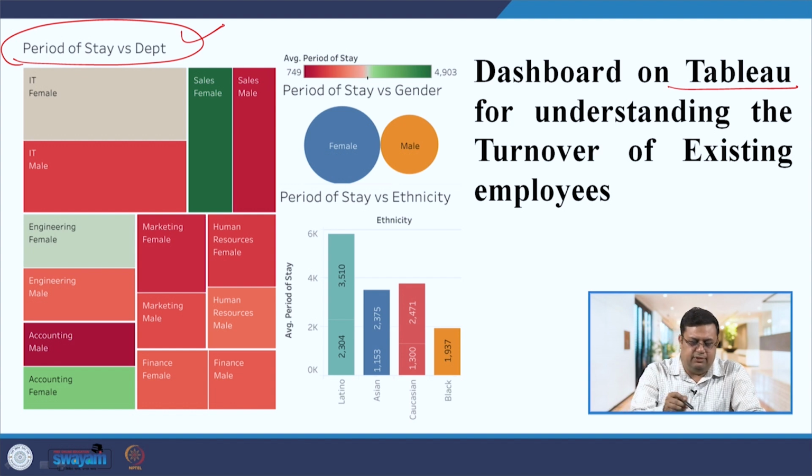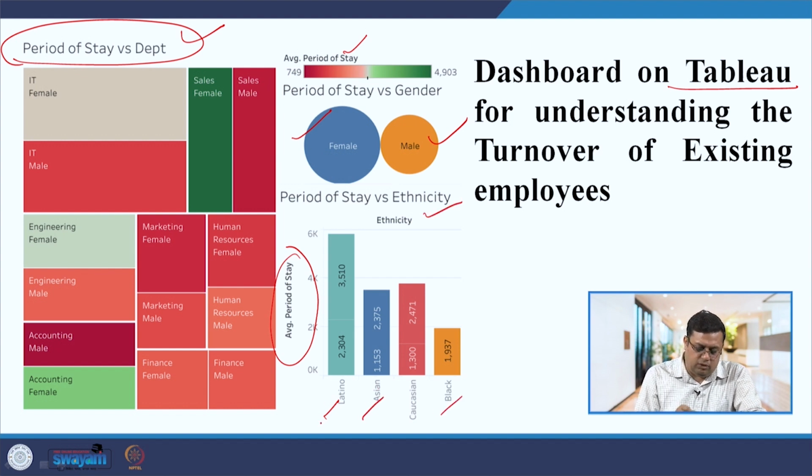Here the first thing you can see is the average period of stay, right. Here female candidates are there and male candidates are there, right, and here you can see the average number of stays. So, Latin, Asian, black, right, according to the ethnicity you can see what their average period of stay is, and department wise also you can see what the departments are. So, that is how you can visualize this data by using Tableau.